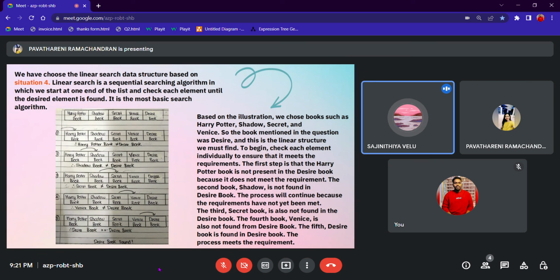It also does not meet the requirement. The second book, Shadow, is not the desired book, so the process will continue because the requirement has not been met. The third one is the Secret book. It is also not the desired book. The fourth book is Winnie, which is also not the desired book.